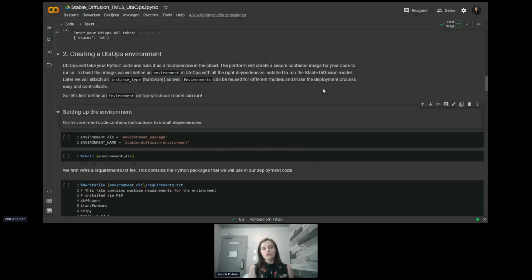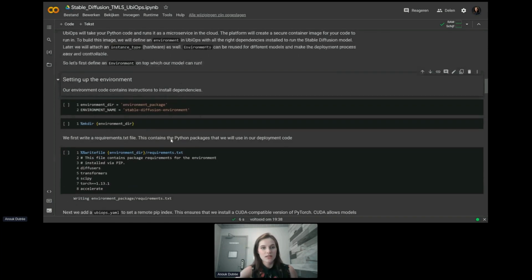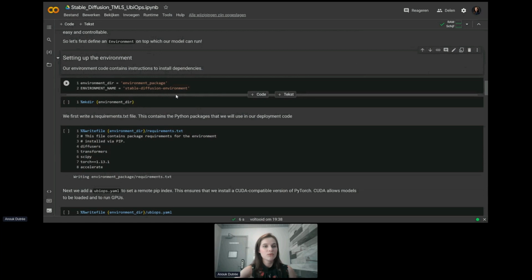So first, what we're going to do to be able to create our new deployment is create a new environment. An environment basically dictates all the dependencies that your code has. So if you're using specific Python packages or maybe even OS level dependencies, which you could typically run into when you're using things like CUDA, we can prepare that environment so that we can reuse it for multiple deployments if we want to. So that's what we're going to do here. We're going to create a stable diffusion environment, which contains everything that stable diffusion needs.